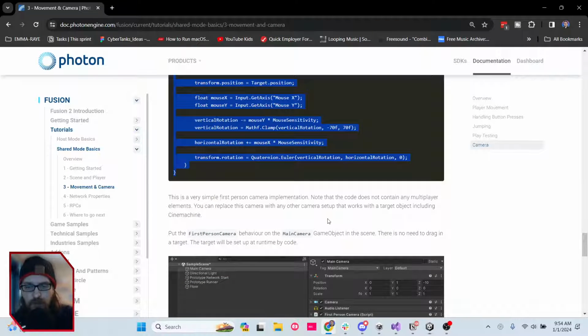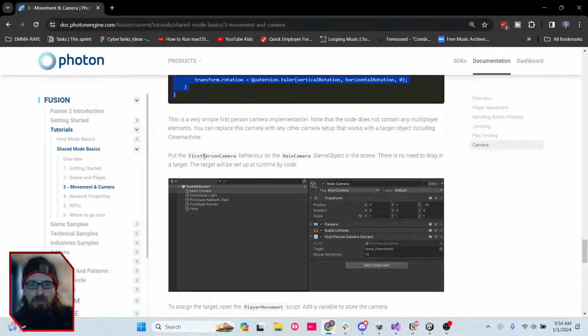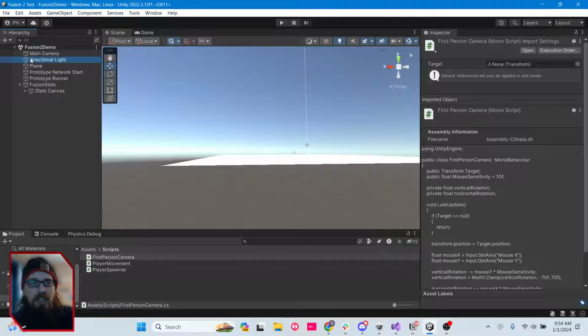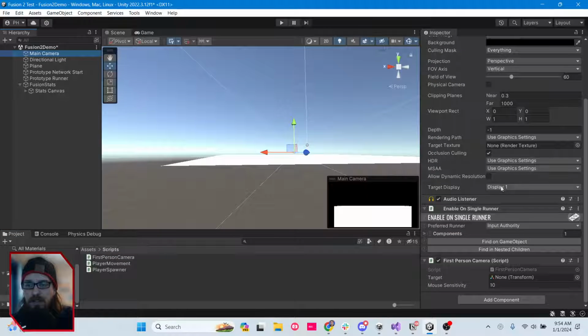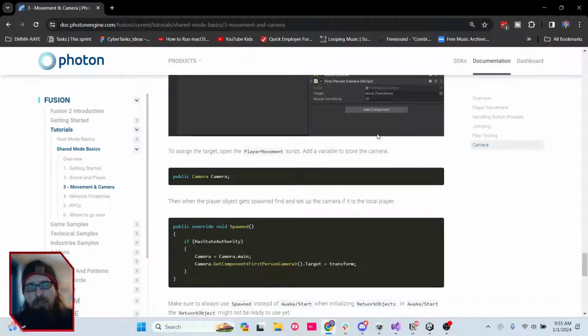This is very simple. Yep, we're still with the documentation. We're just going to put the first-person camera script on the main camera. So main camera, first-person camera, drop it on there. There it is. So we're going to now open the player movement script, and we're just going to add these lines of code to it.